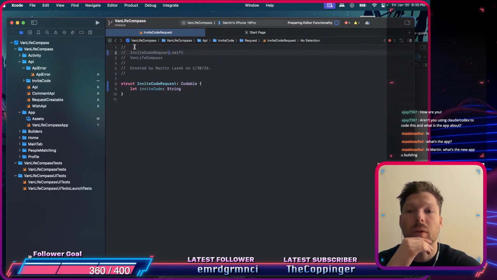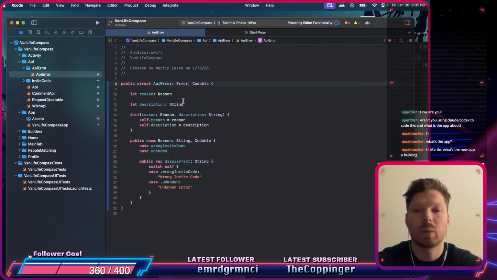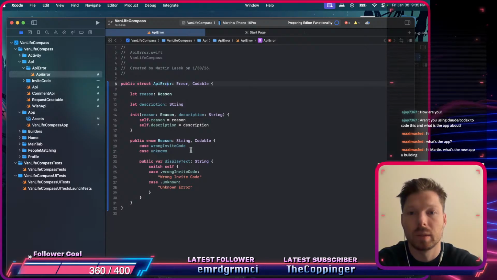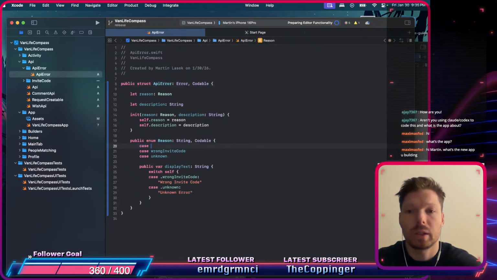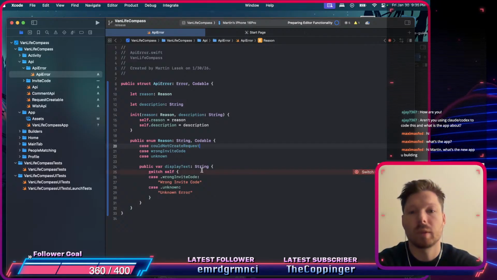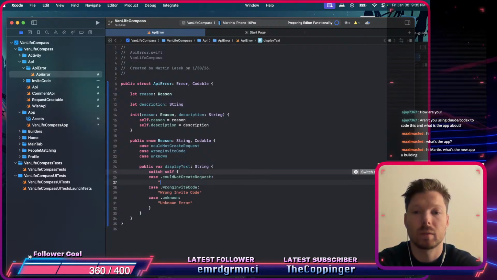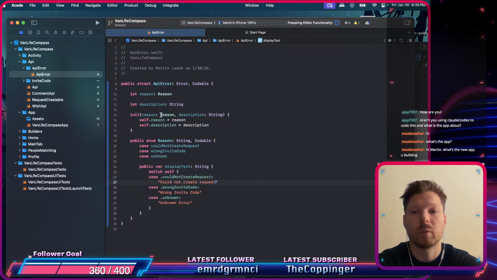Should this be a protocol then, and then we have a remote and a local one? I don't want to over-engineer stuff right now. Okay, could not create request. Let me just have that one too. Generally, could not create request.